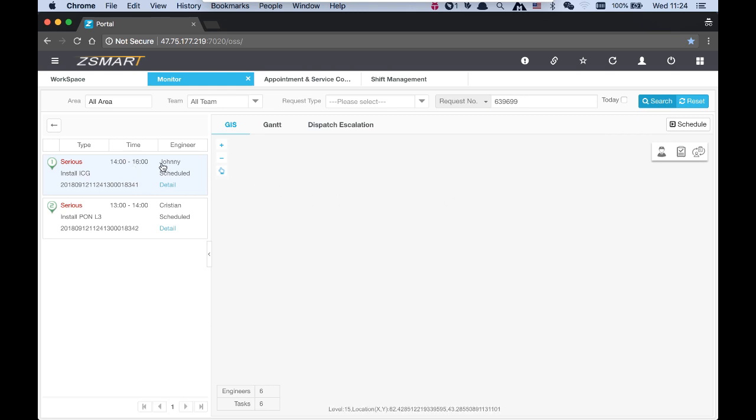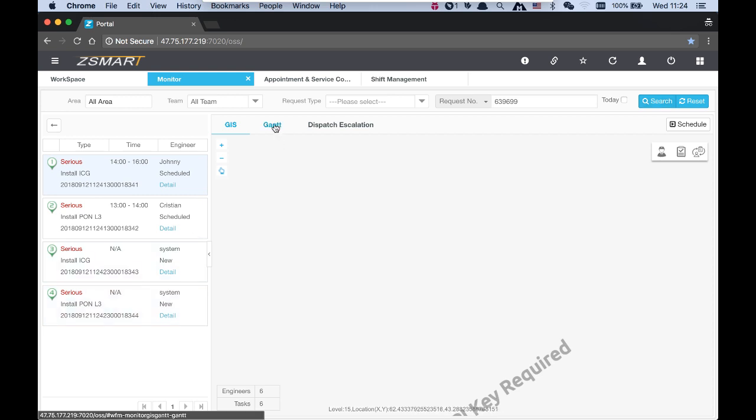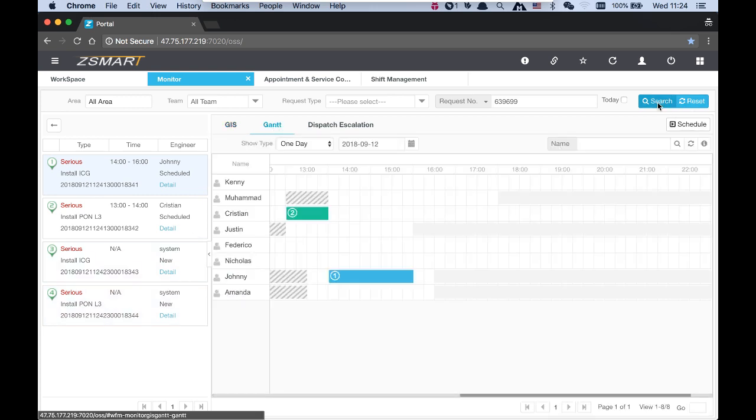So for example, here Jenny and Christine, they are assigned to do the installation, and the other 2 is waiting for the system to do the automatic task assignment. Okay, we can see Johnny, Christine, Amanda, and Kenny. They are scheduled to do the work at the appointed time slots.